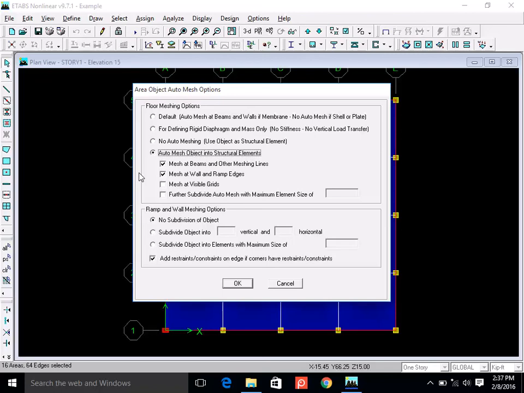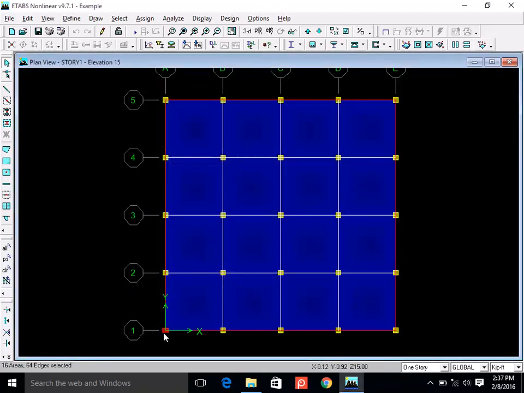In our case, our grid lines are passing through the beams. So the biggest mesh is actually equal to the whole panel. But the best option is to further subdivide auto mesh with a maximum element size. The element size you plug in. What is the size of our panel? Was it 15 feet or 12 feet? We can see this is 0 and this is 14.9. It's a 15 feet panel.